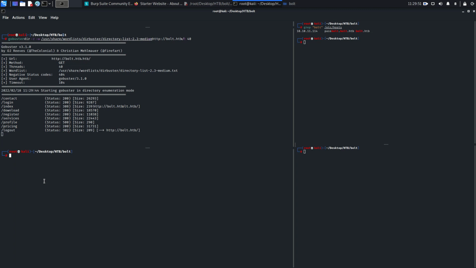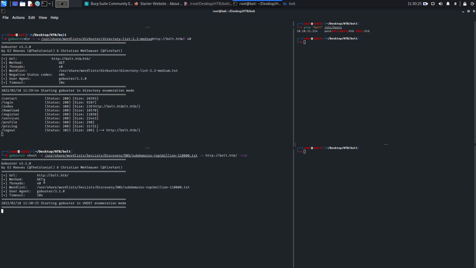I'm also going to do subdomain enumeration with GoBuster, and this time I'm going to choose the vhost option. Then -w for the word list, which is SecLists Discovery DNS, and inside DNS I'm going to use the subdomains top 1 million list. Then -u to specify the target URL, so bolt.hackthebox, and -t again for the number of threads, which I'm going to set to 40, and hit enter.